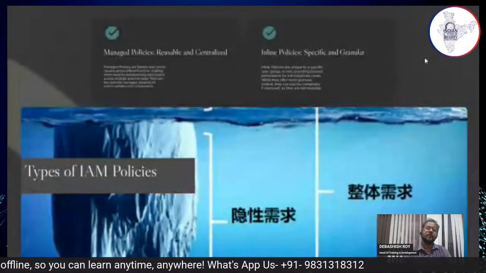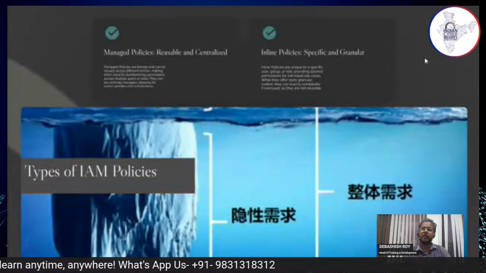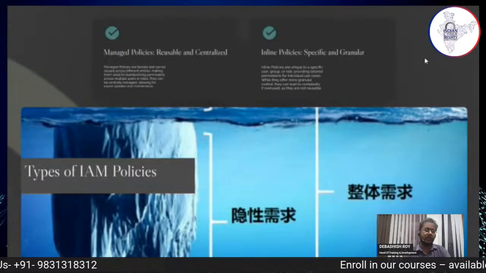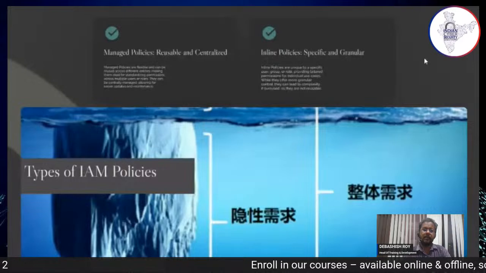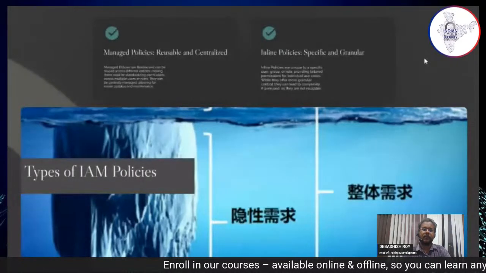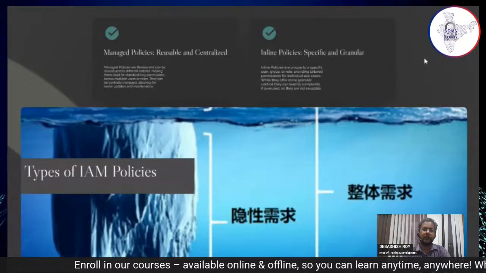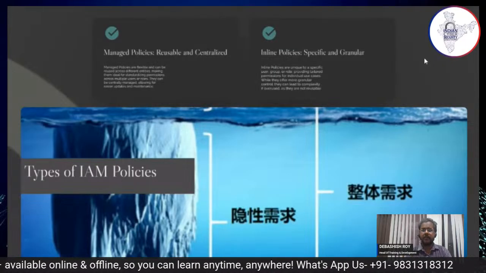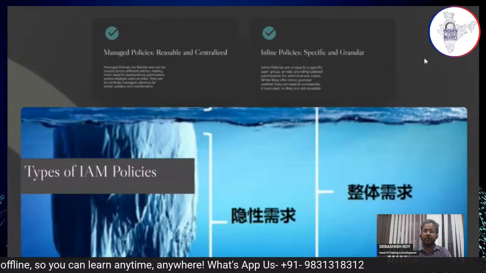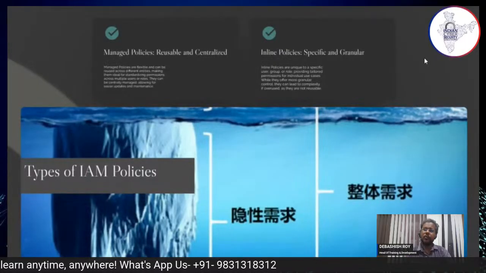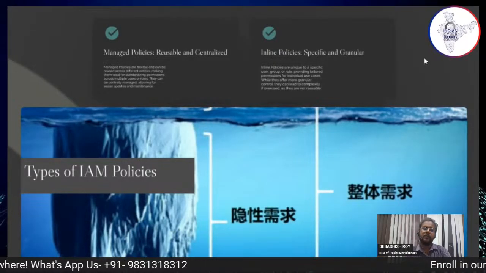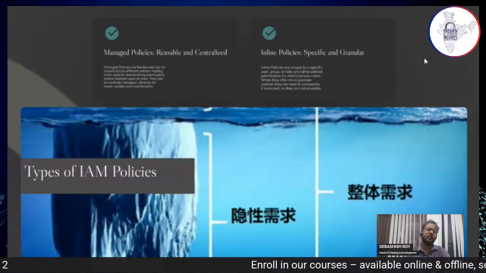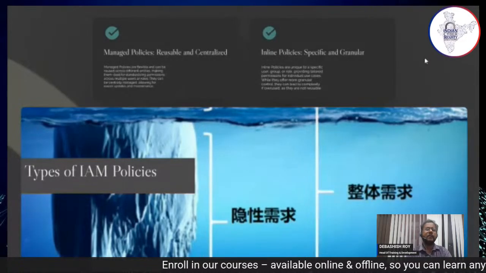Then managed policies, reusable and centralized policies, also inline policies. These are the two policies that you are having. Managed policies are flexible and can be reused across different entities, making them ideal for centralizing permissions. Inline policies are specific. They are targeted to a specific resource and they're unique to a specific user, group, or role. And it provides tailored permission, meaning customized permission for individual use cases. So managed policies you can see is a bit general and inline policies for targeted.